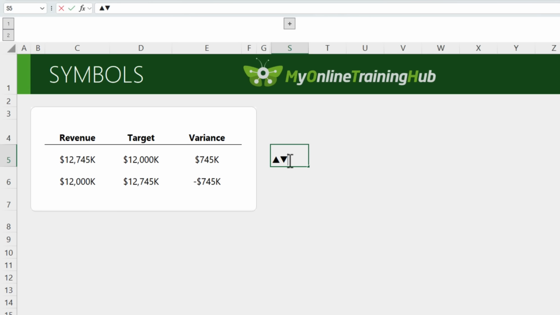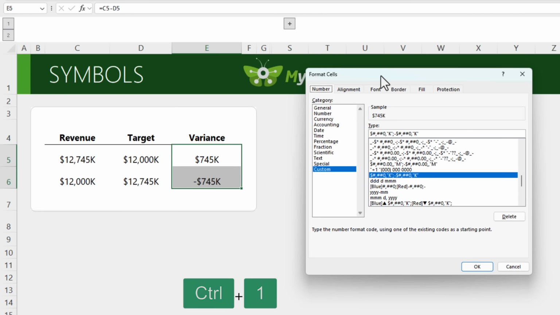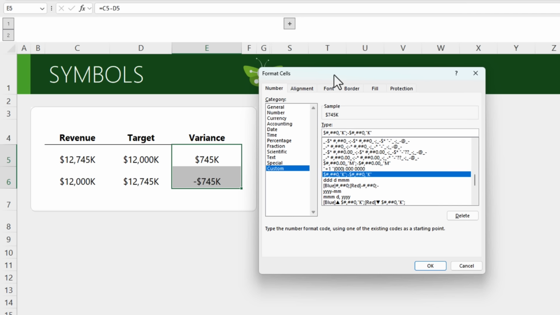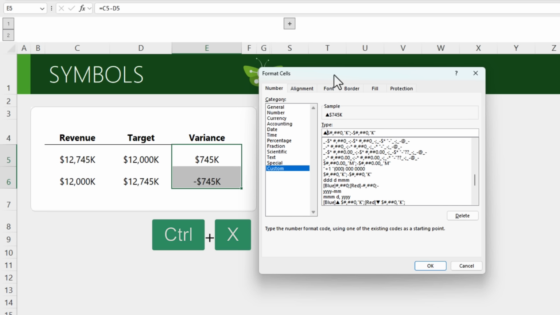Click Close. Now I can copy these, Control-C to copy, to my clipboard, and then we'll select the numbers we want to format, Control-1 to open the Format Cells dialog box, and I'll paste them into the type field. So the first is my positive value, so I'm going to cut out the down arrow and leave the up arrow in there. And then in the negative format, I'm going to Control-V to put the down arrow in. Now I don't need the negative sign before the value because the down arrow does that job for me.